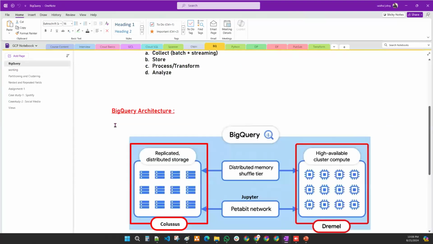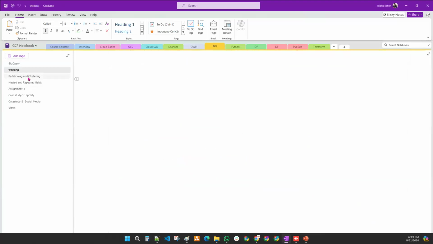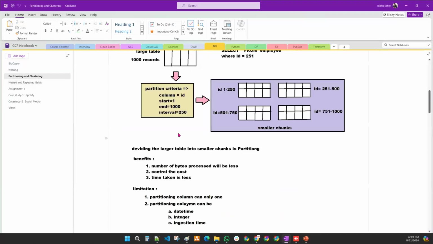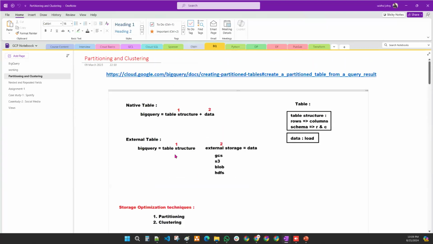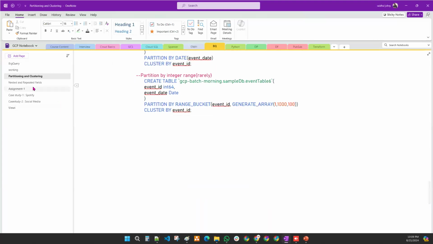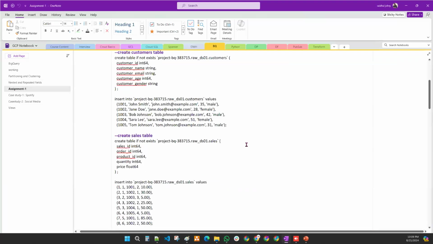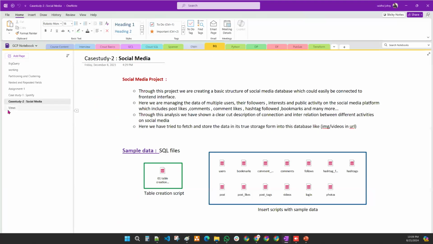BigQuery. What is BigQuery? Architecture. Working with BigQuery, creating multiple tables in BigQuery, multiple ways of creating the tables. What is partitioning? These are optimization techniques. What is partitioning? What is clustering? What is a native table? What is an external table? How to create these partition tables. Nested fields and repeated fields, how to work with array kind of data in BigQuery. Assignments, case study 1, case study 2, what are views.